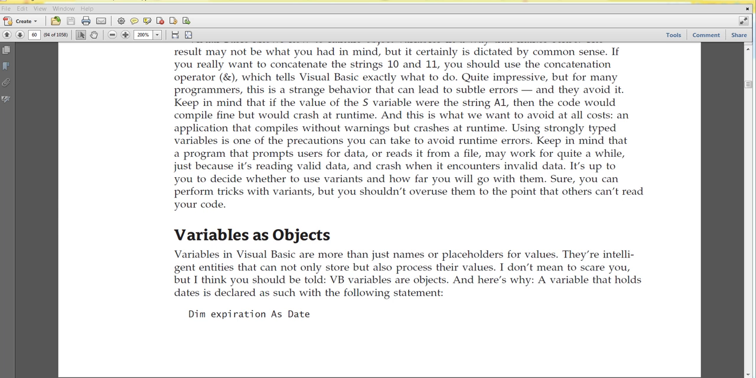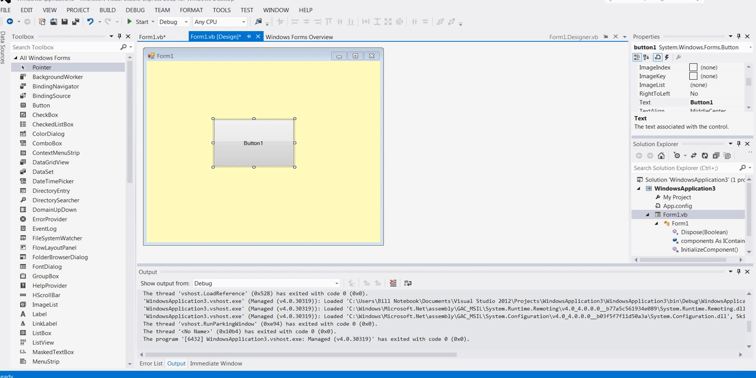Okay, we're going to talk about variables as objects. It's a little strange, because we haven't really explained what objects are, but I'm going to try and do this anyway. We've said in the past that buttons are objects, and all these controls are objects, or examples of objects.